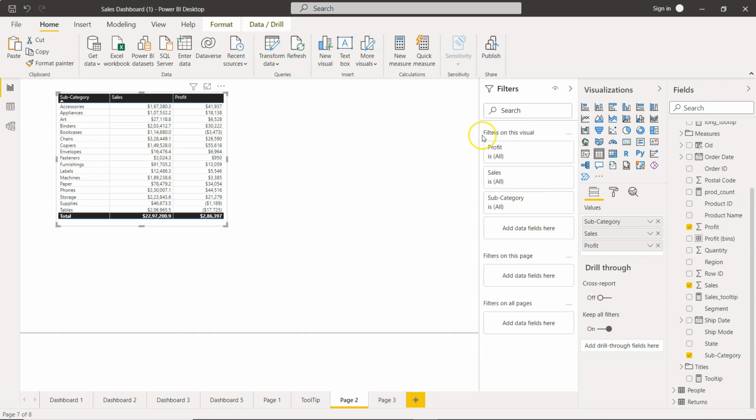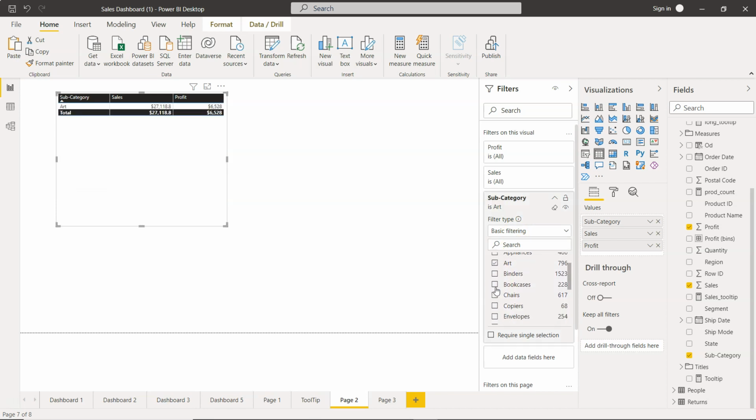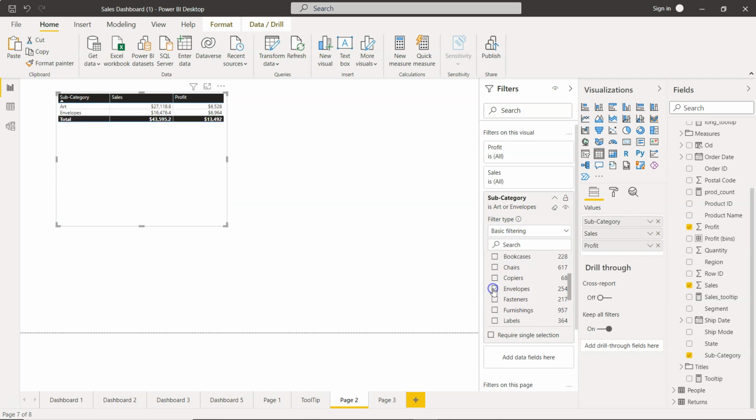So what's going on here is the filters on this visual are the profit filter, sales filter, and subcategory filter. In this subcategory, let's say we want to show art and labels. So we will expand the subcategory, keep the basic filtering, and over here we will select whatever category we want. We will select art and we will select envelopes. That way our visualization will be changed, right?